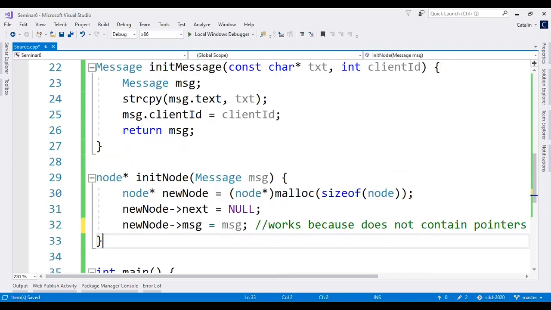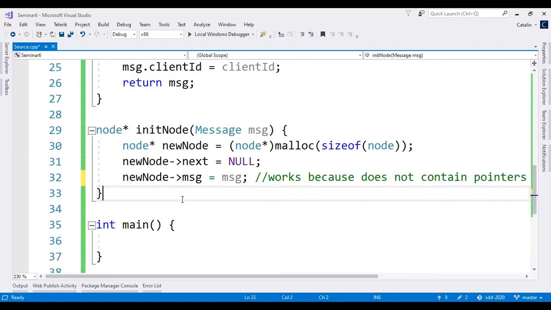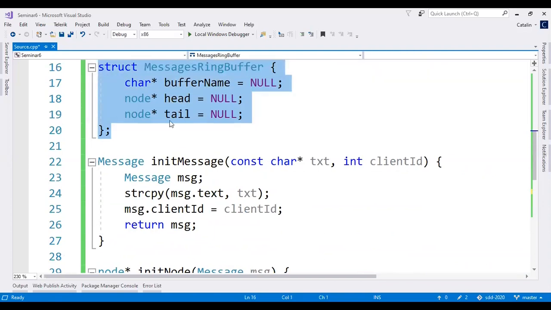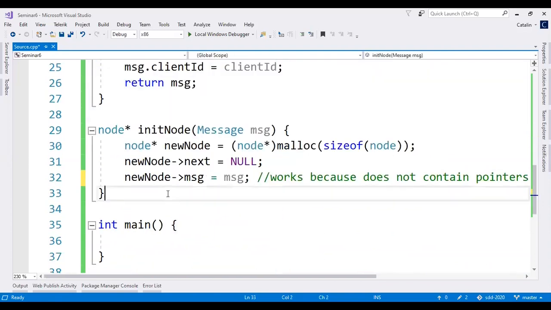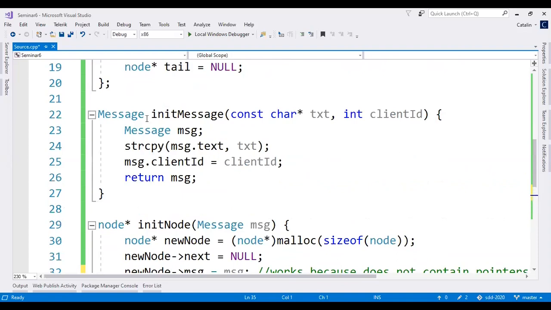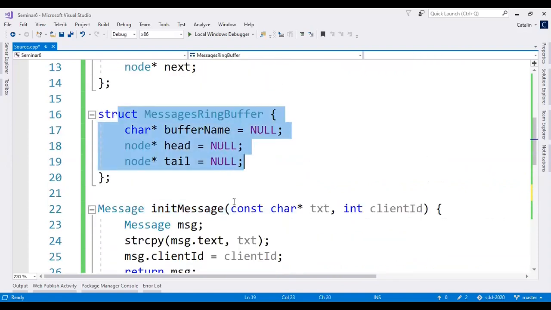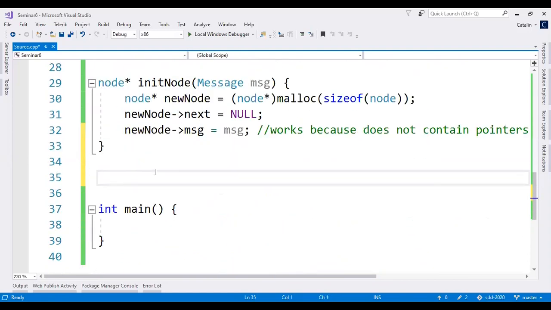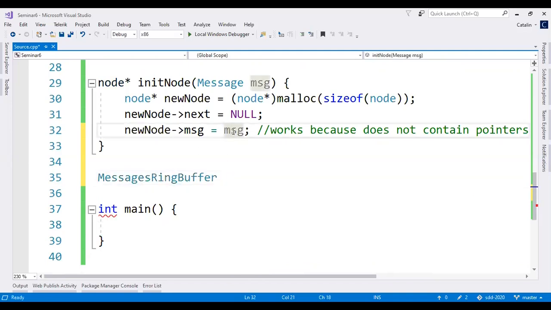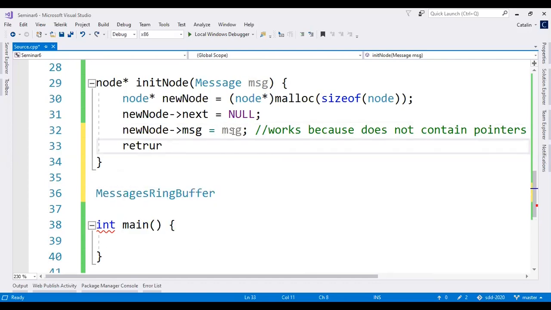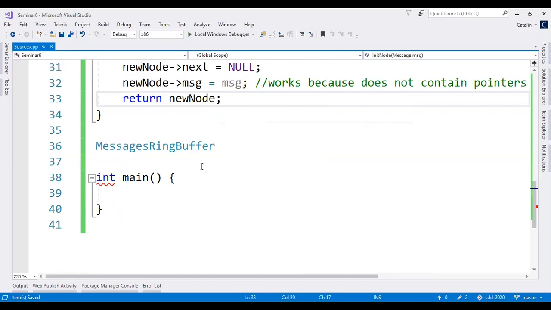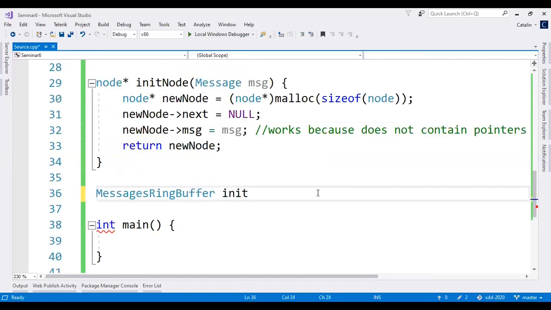So we know how to create a new message. We know how to create a node. And let's create a function that will create a new message ring buffer. Okay, and because this is just a structure that is managing different stuff, let's return message ring buffer. Shouldn't we return the node? Yeah, we actually must return new node. Thank you for that. Okay, and here we init a ring buffer.